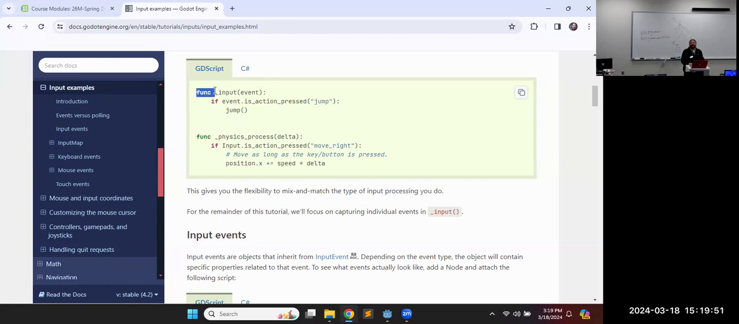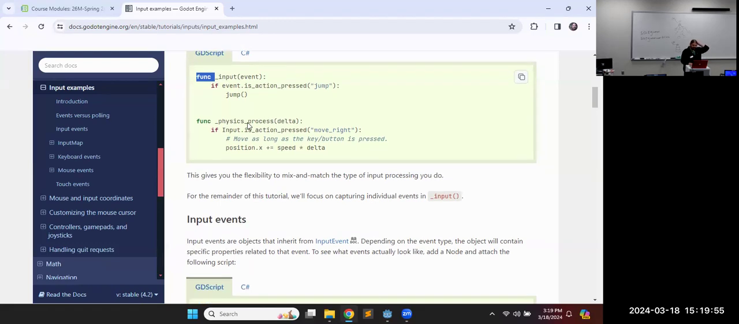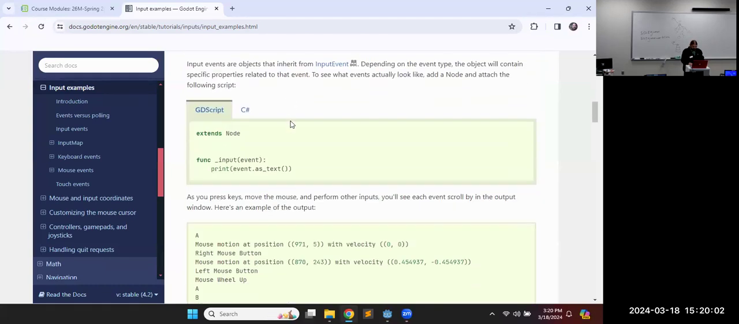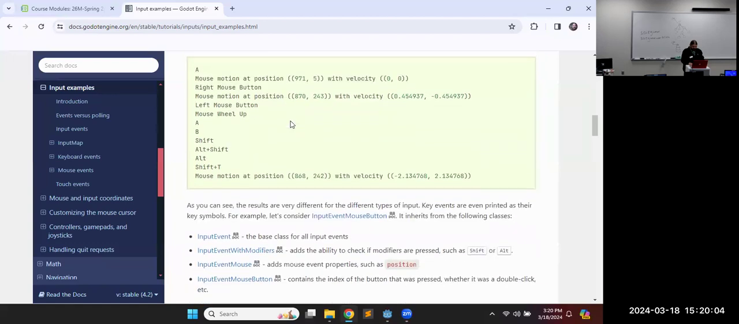Instead of def, for define a function, we use func for our keyword, parameters, colon, indentation, all that stuff we're familiar with.